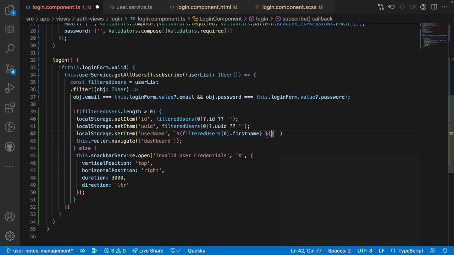Now let me use filtered users of 0 dot last name. So these are the things which we may need in our dashboard. That's why we are storing them in the session storage or the local storage. Wherever the storage you want, you can use it and save this.